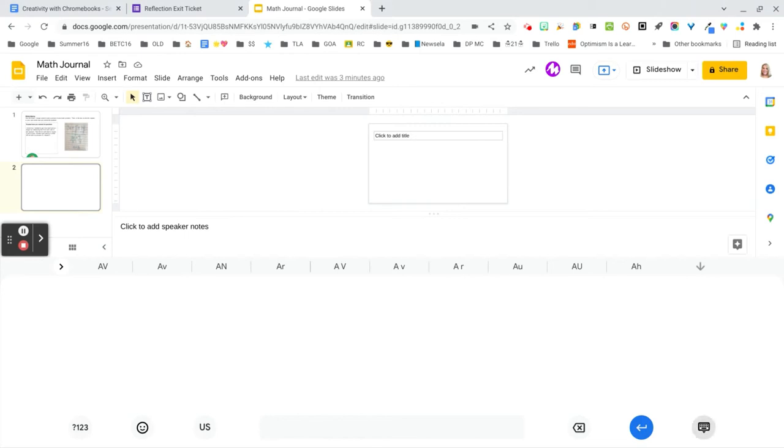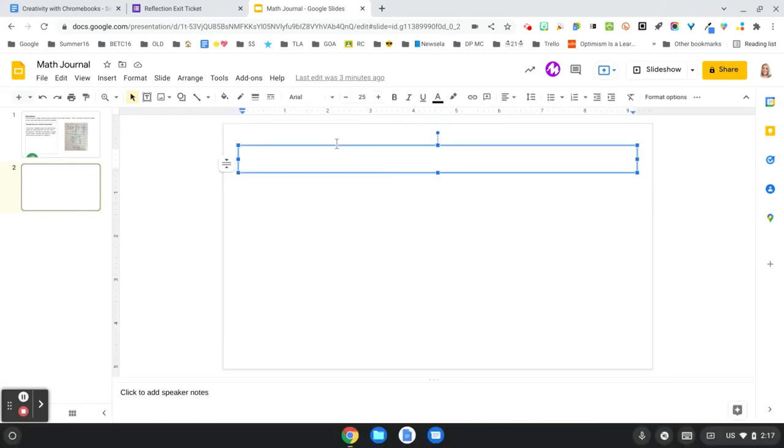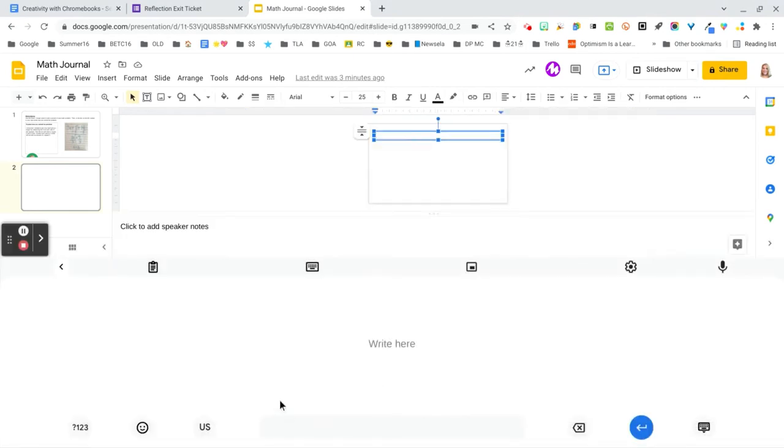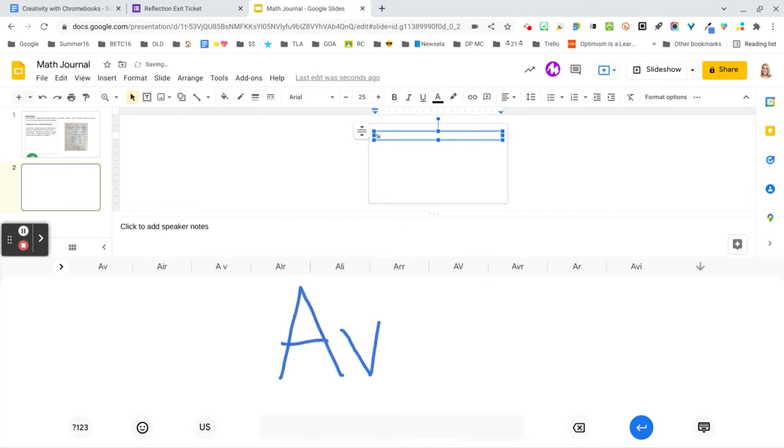So let me minimize this for a second. Come in and click on it so that I've got a blinking cursor, and I'll open this back up and show that to you again. Now that I've activated it and my cursor is going, as I handwrite, you can see that it's typing these letters. This works really well for little guys who maybe aren't able to find the letters on the keyboard. Additionally, if you have a touchscreen Chromebook, it works out really well. I can just write my name here, and you can see that it is typing up here in this box. So that's a nice feature as well.